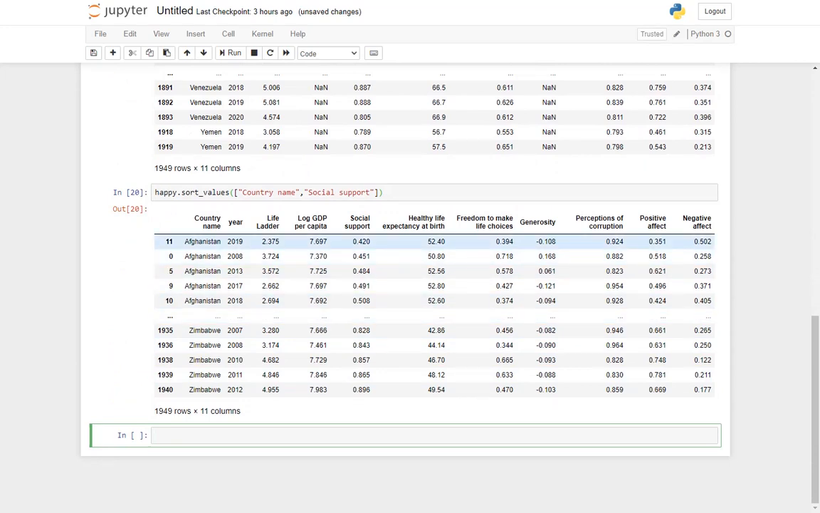Alright, so as you can see, first Afghanistan, I suppose the first 12 rows are of Afghanistan. But you will see that they are not in the proper years. It is starting from 2019, then 2008, then 2013. That means each row of Afghanistan has also been sorted depending upon social support, so 0.4 to 0.45. Similarly at Zimbabwe, you will see there seems to be no missing data in social support and country name, which is where the data is perfectly sorted.